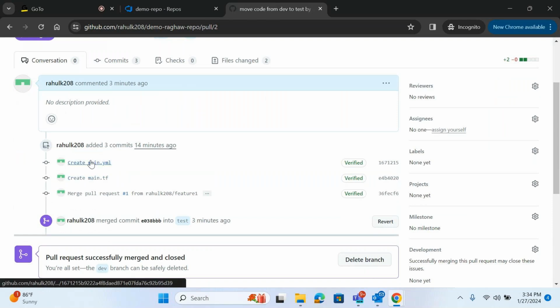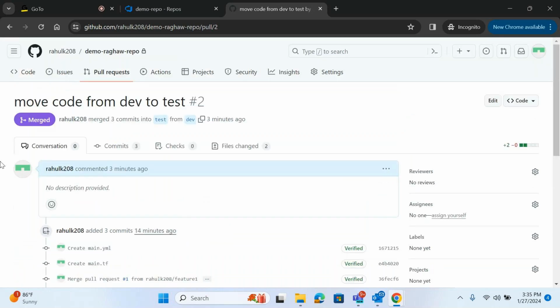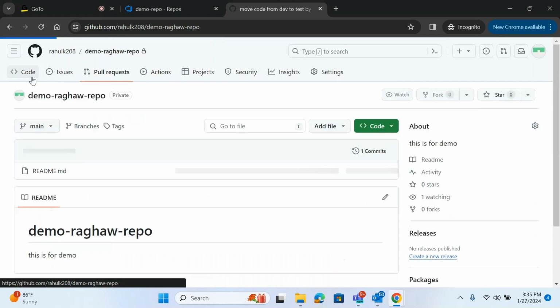Why? Because it has traveled from dev to test, right? One is because we created a main.ml, another one is main.tf, and one is the pull request. Now it is showing you the three commit IDs. This time what you'll do, you'll create the other option. Now we'll go to the code.